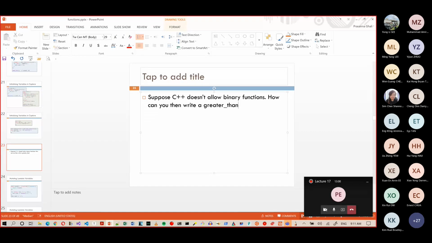How can you write a greater than function that makes use of lambdas? How can you write a greater than function that is unary? That is a unary function and makes use of lambdas. Not a trick question.